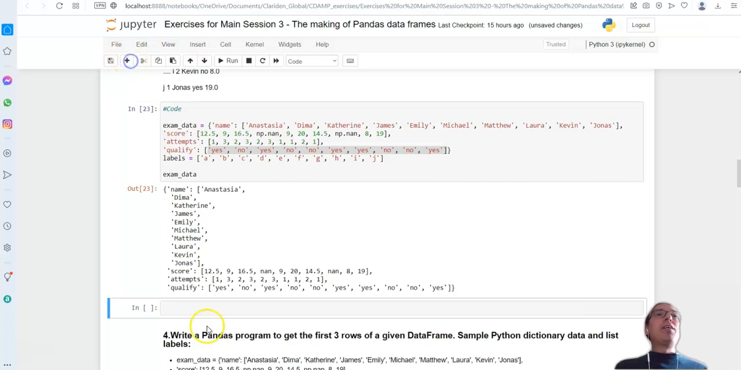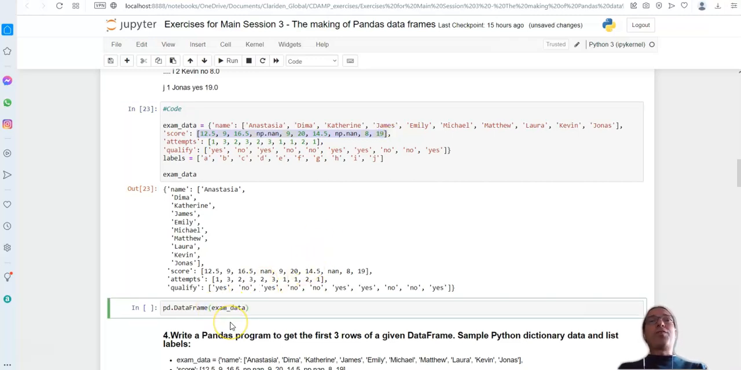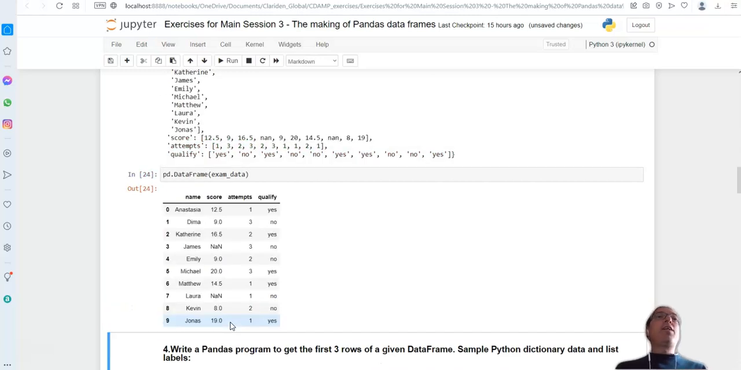Therefore, I can use pd.DataFrame to create a data frame from this dictionary. A dictionary will work like this. This is going to become the column name, and this is going to become the values in every row for that column. Then score will be another column, and those will be the values of that column, and so on and so forth. So if I do this, it is going to create the data frame for me.